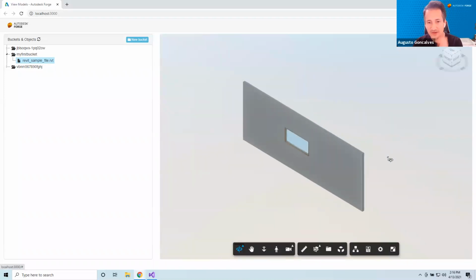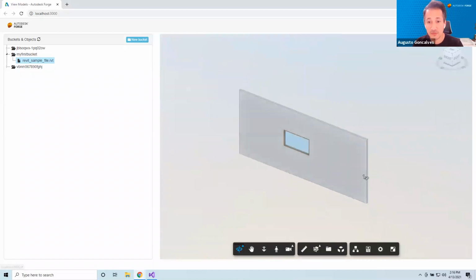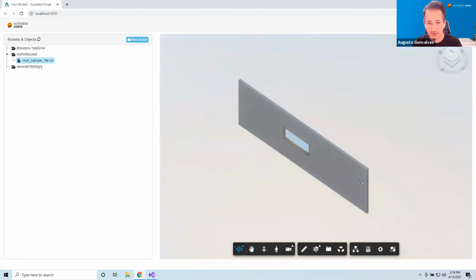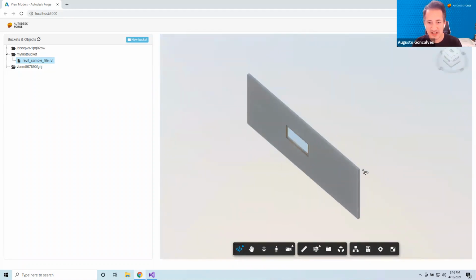When the model is ready, it should be here. This model is very simple, and it should be really fast to translate. Most of the time that we wait is actually the queuing process, because there are a lot of other jobs waiting. So this is our model, a very, very basic model, quick to translate, and I can see it here.